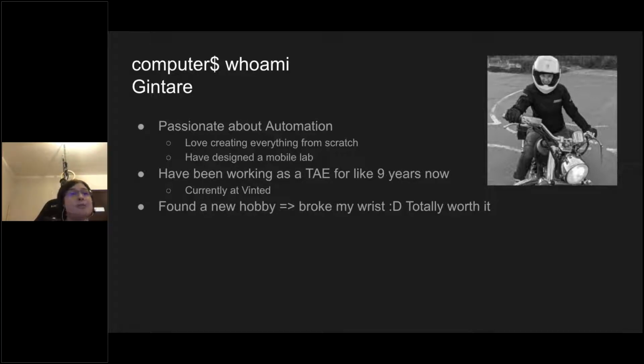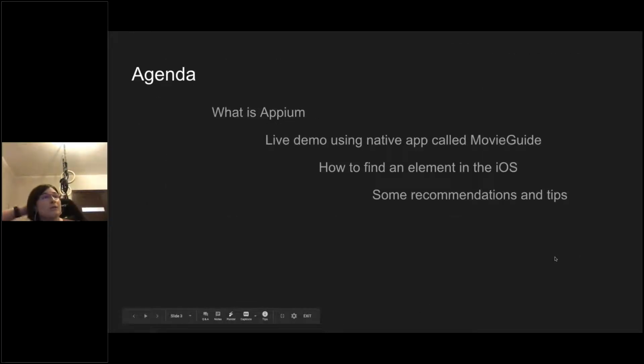Let's get down to business. So, agenda. First of all, I will talk about Appium just a little bit, and the whole presentation will actually be a live demo. I chose the app Movie Guide. It's a native app, and after that I will show you that iOS is no different than Android, how to find elements, and also how to write tests. And lastly, some recommendations and tips.